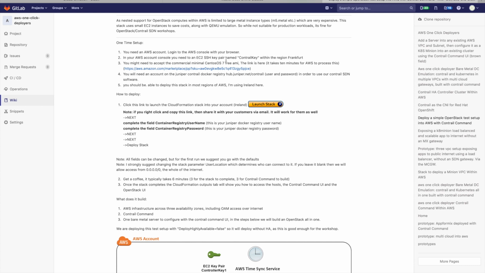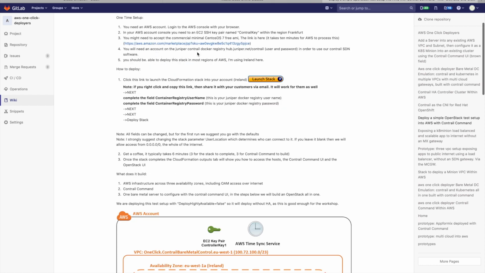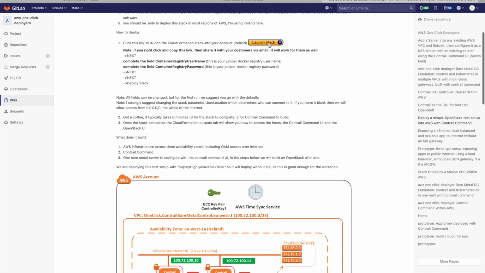You're going to need an SSH key pair installed into your region. The default is Contrail key, but you can call it what you like and change it in the parameters. You might be prompted the first time you use CentOS 7 in AWS to click a link and sign off from the T's and C's. It is a free instance, you just pay for uptime. You're going to need an account on the Juniper Docker registry, so hub.juniper.net, so talk to your Juniper SE or salesperson for that. This is because we're going to use Contrail Command to deploy OpenStack and Contrail integrated for us into AWS. So as usual, we're just going to click the link in order to deploy the stack.